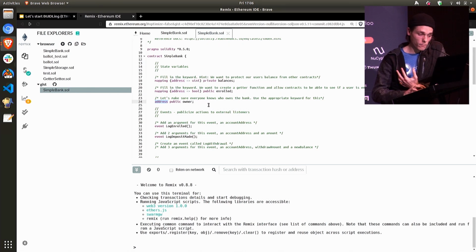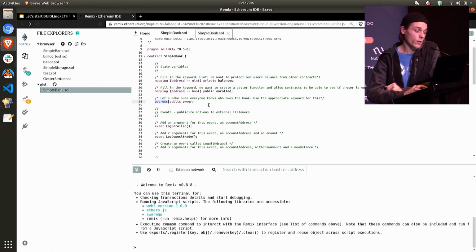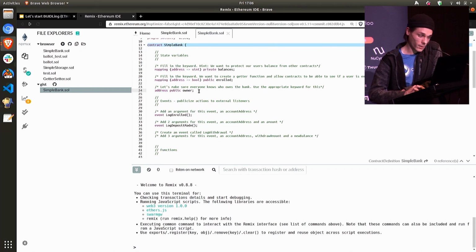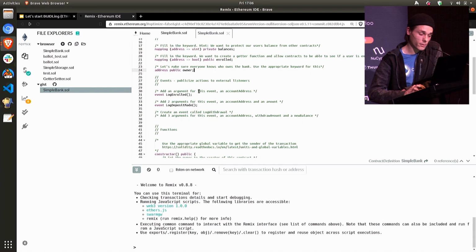Also, we can call transfer. We can send Ether and make function calls to accounts, or just to variables that are of the address type. So we'll see what that looks like farther down when we're defining our withdraw function.